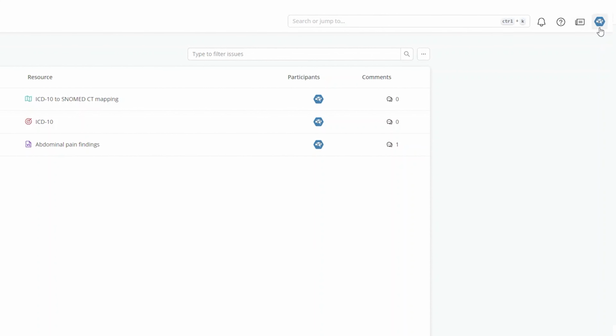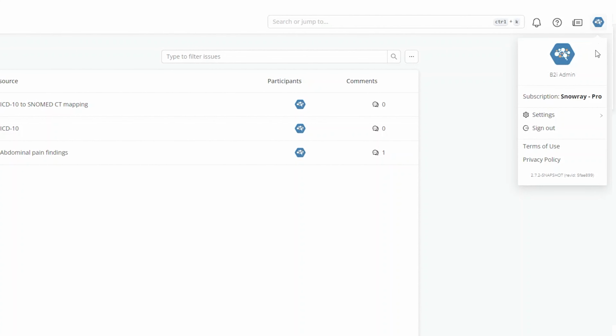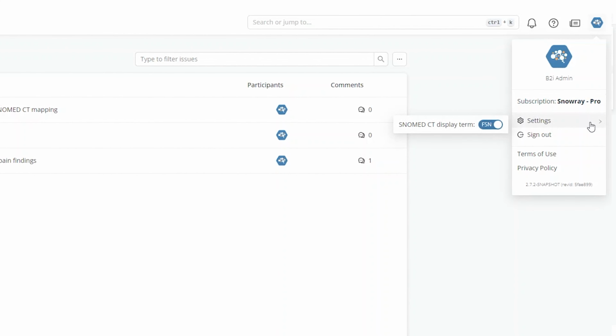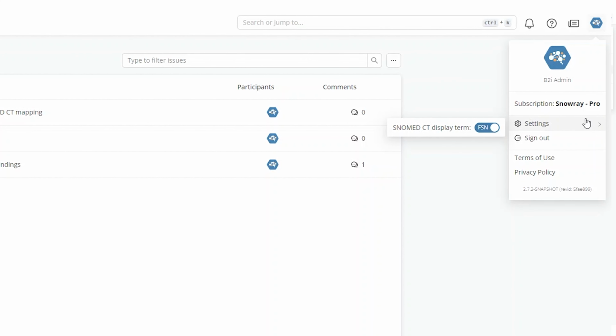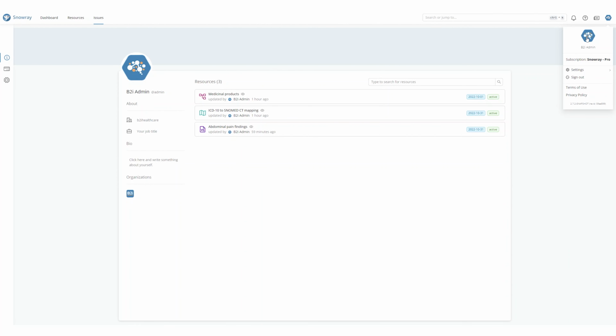Closing the line is your user avatar, clicking on which you have further options to explore. You can check out your subscription by clicking here, modify the SNOMED CT term display setting, or even visit your profile page by clicking on your avatar again.